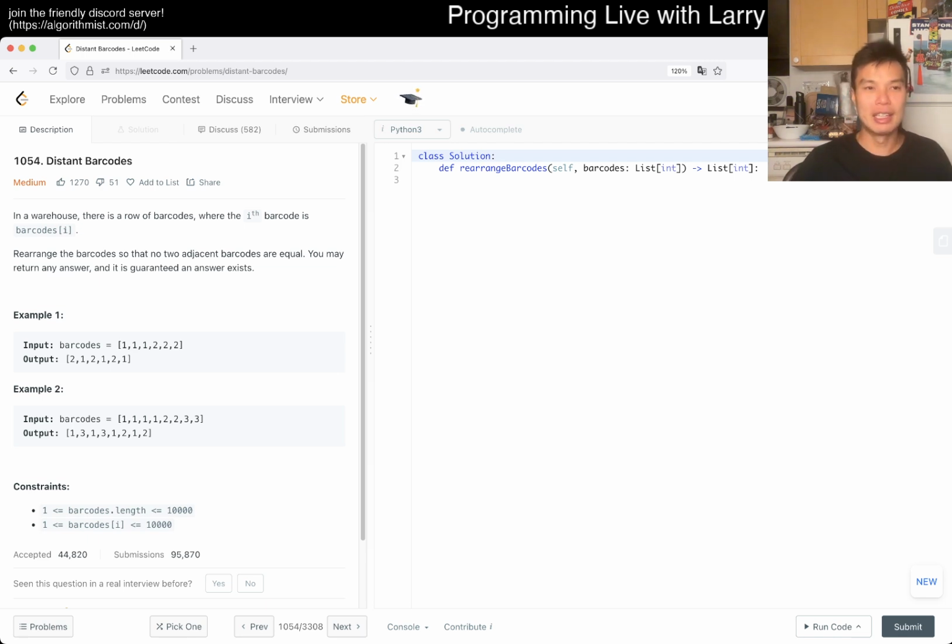But yeah, we have 1054, Distant Barcodes. In a warehouse, there is a row of barcodes where the ith barcode is barcodes sub i. We rearrange the barcodes so that no two adjacent barcodes are equal. You may return any answer, and it is guaranteed an answer exists. Okay.